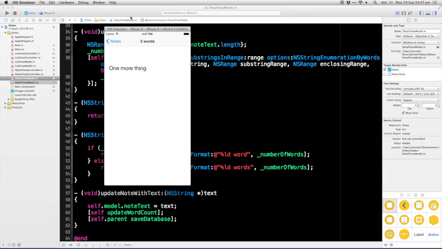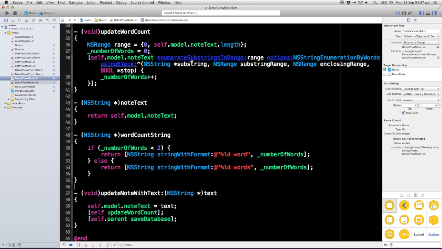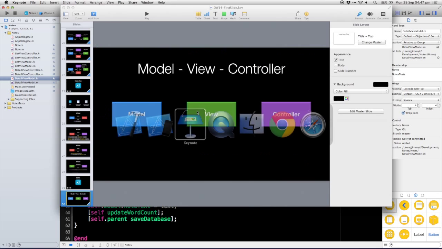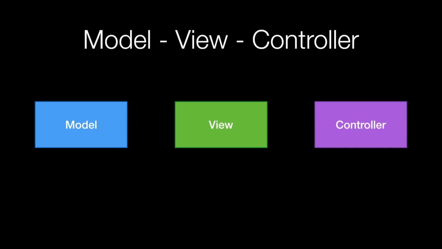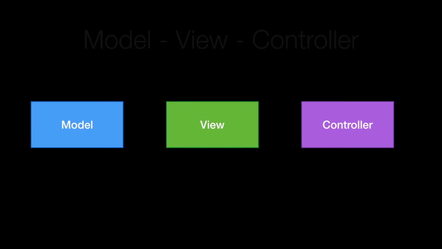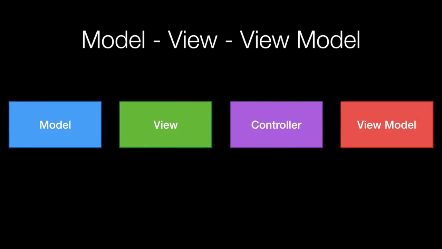So yeah, that's my demo. So going back to the keynote. Okay. So I hope I've shown you how the model view controller has some issues and how this new model of having a view model in addition to your controller can simplify your controller code and also make your app more flexible.